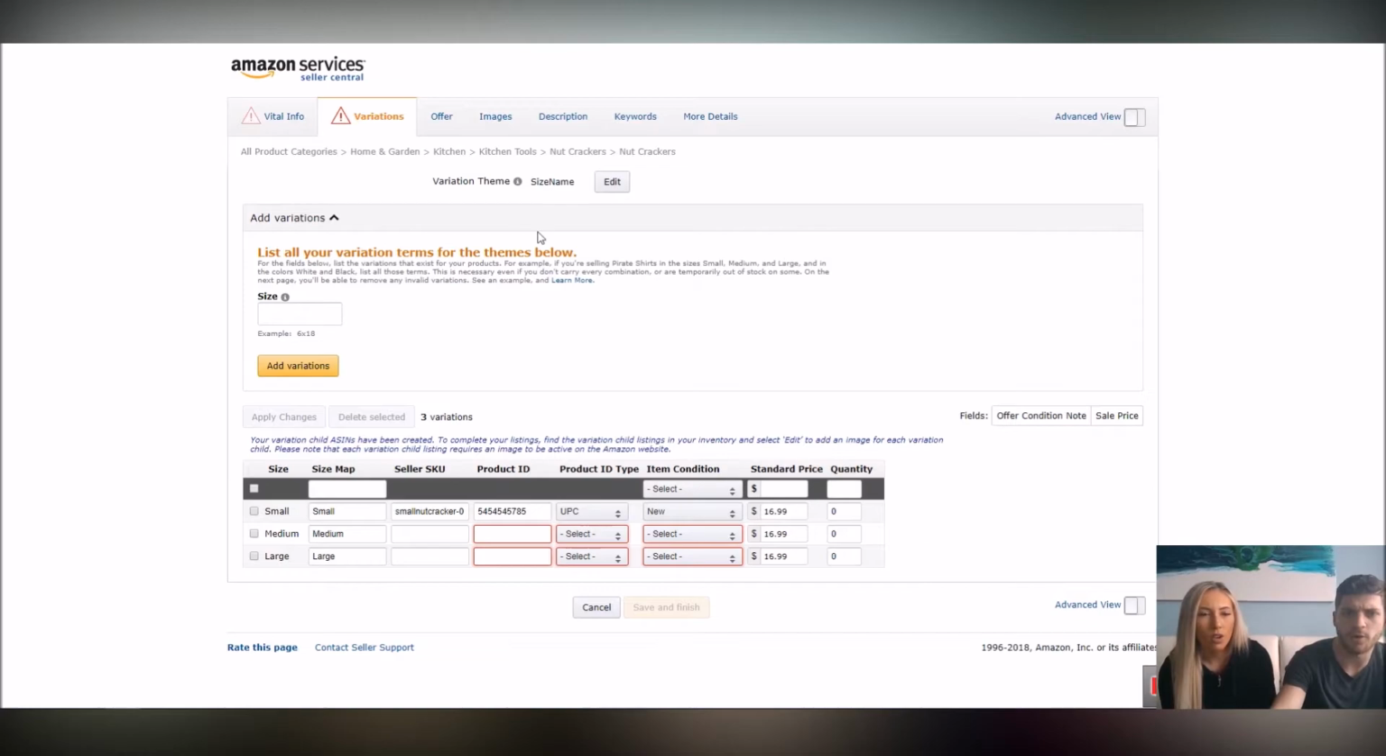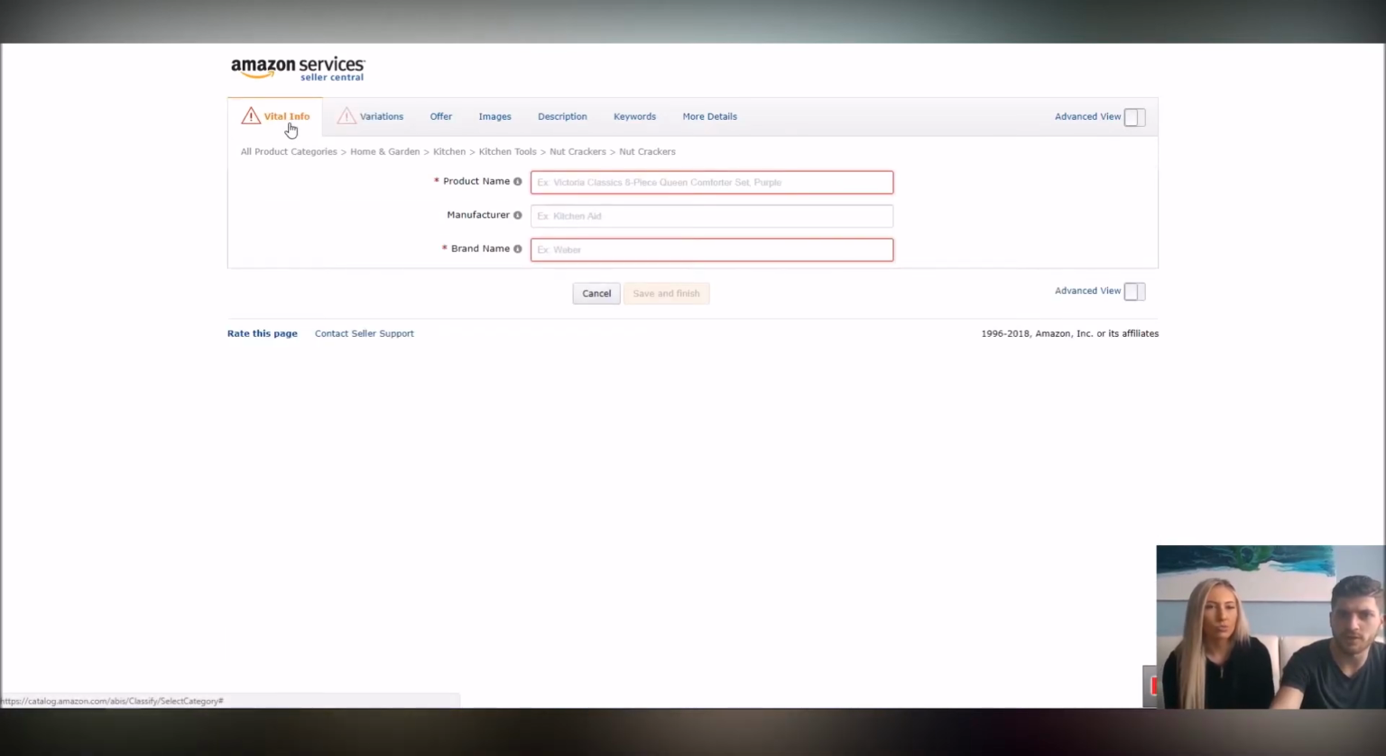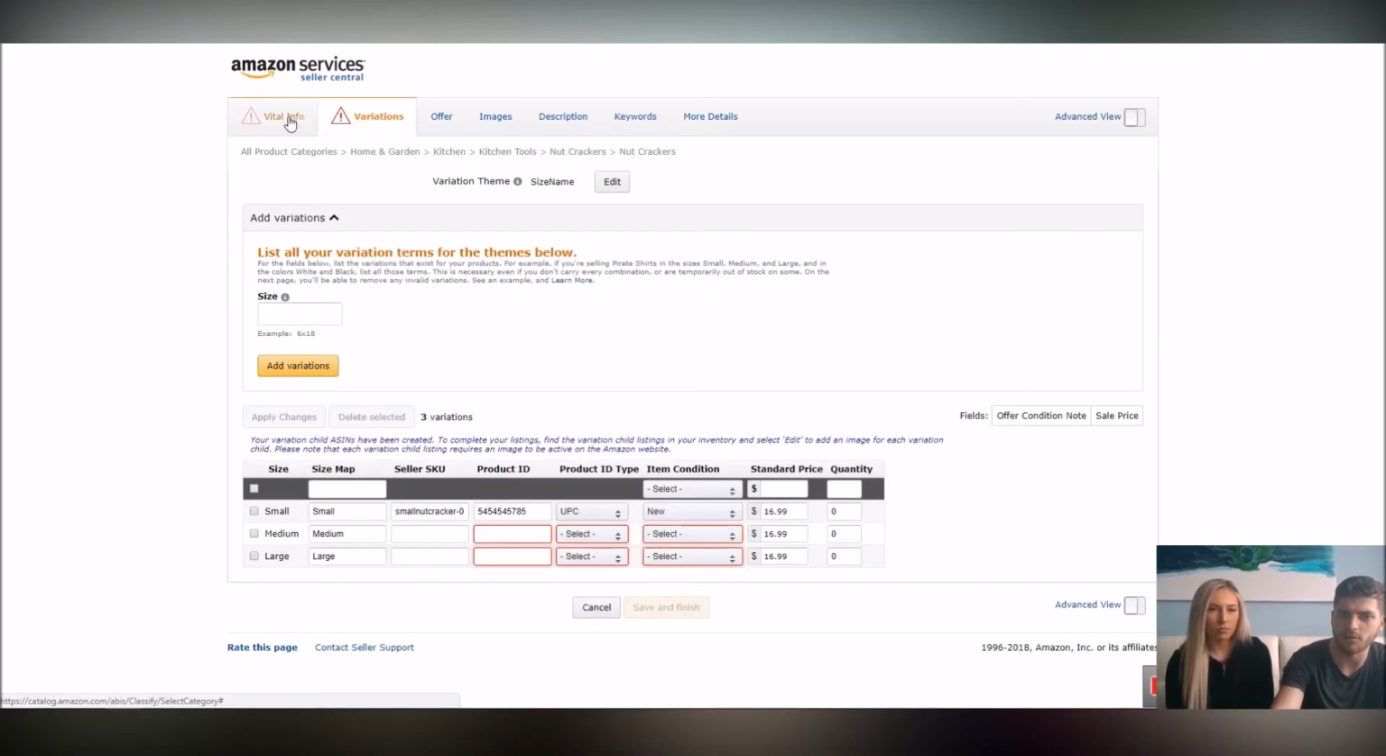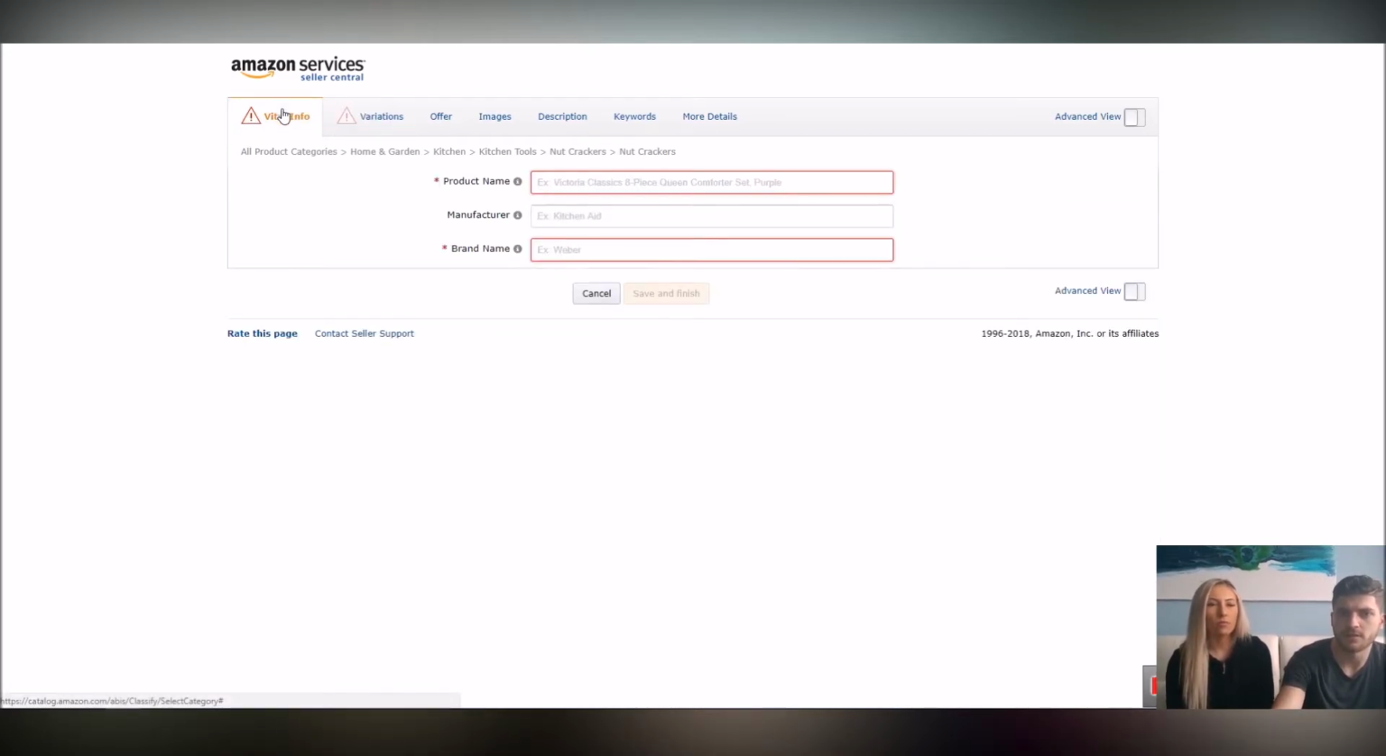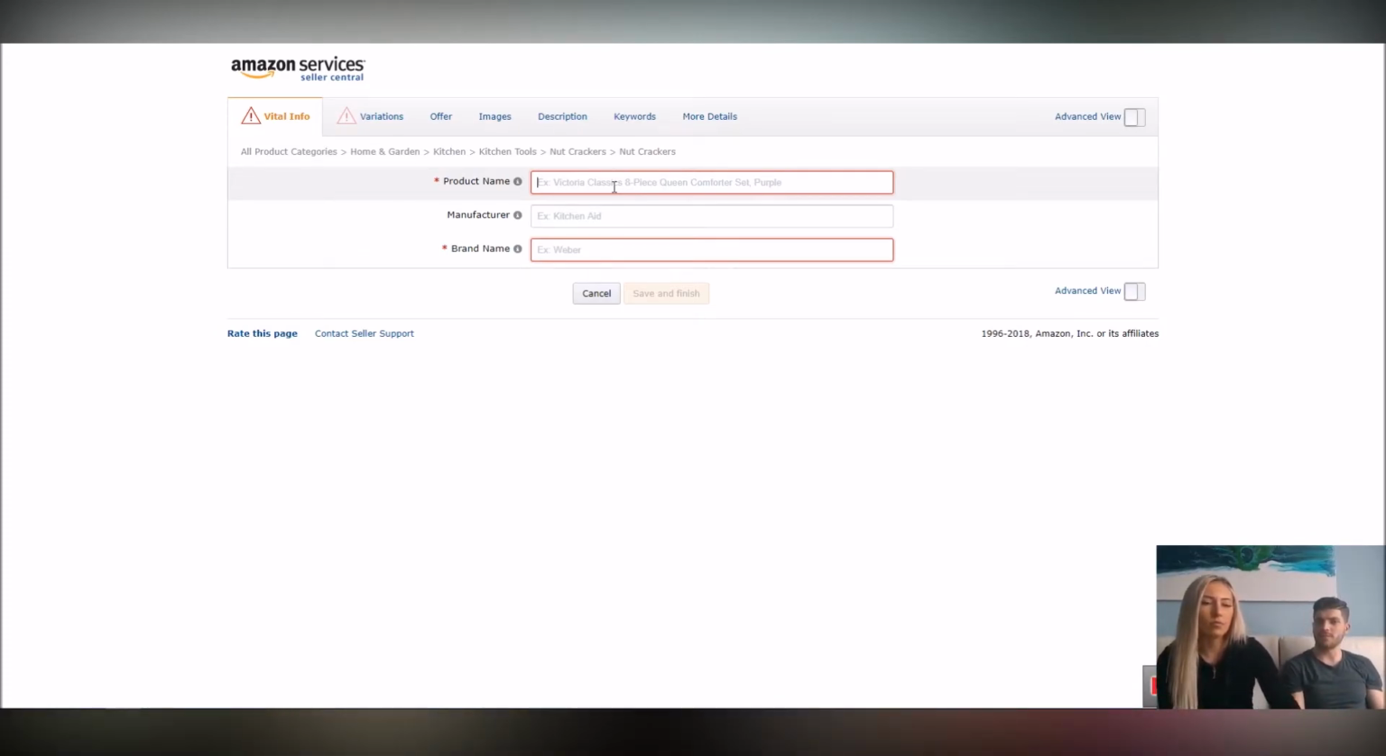Okay, now if we go back to the main tab, you'll notice some of the fields have changed a little bit from before, because now most of our info is on here already. So now in here we need to add our product name, manufacturer name, and brand name. So product name is the title of the product.